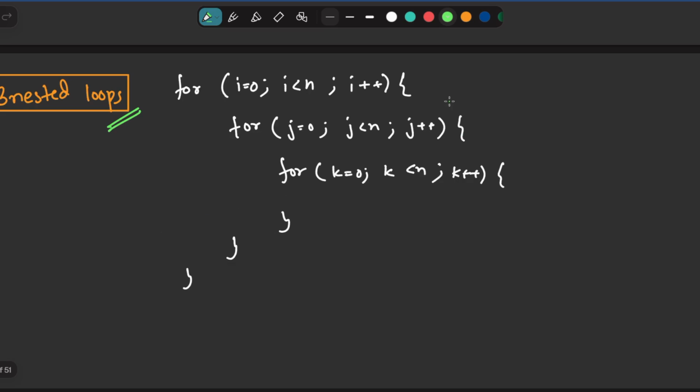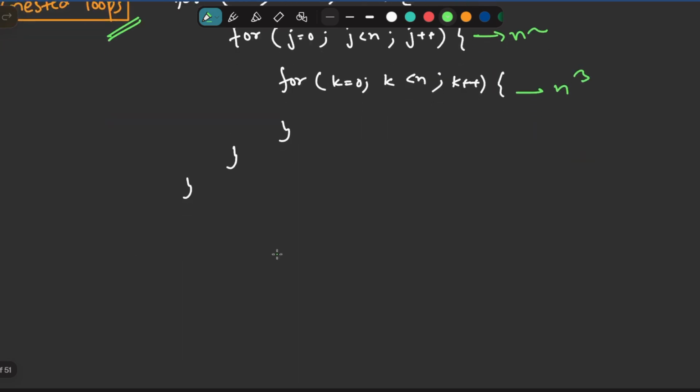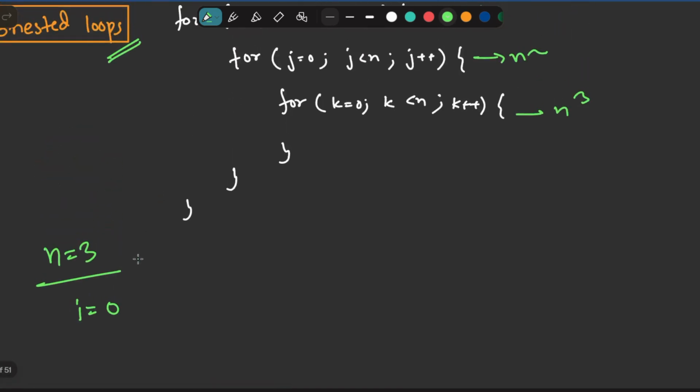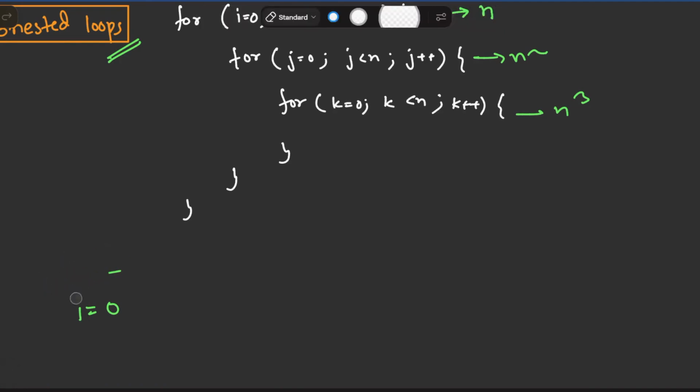So as we saw in the previous one, the outermost loop runs n times, the second loop runs n square times, and similarly the third inner loop will run n cube times. We can take an example for n equal to 3. First i will be 0 and j will be 0. Let's write it in an indented way so that we can understand it better.